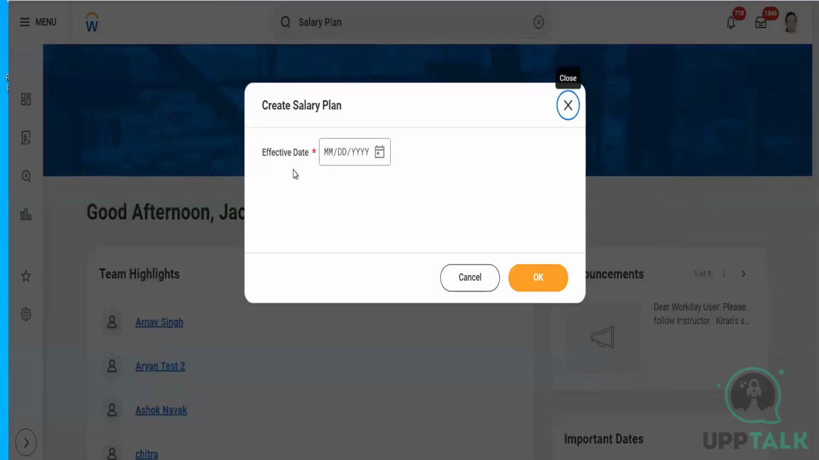Again, there is an effective date. So talking about the salary plan that you are going to create, since when is it going to be effective? Normally, as per the standard practice, we keep the date as 1/1/1900. This is the normally standard date that we use. This date is not specific to all scenarios.